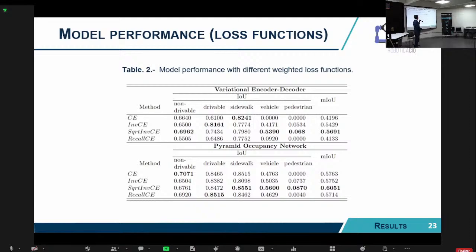Not only in the mean intersection over union metric, but also on the dynamic classes, which are the minority classes, which are vehicle and pedestrian. So as we obtained that this was the best loss function for this problem, we kept using this function for the following two experiments.